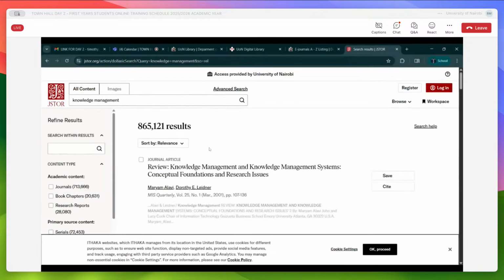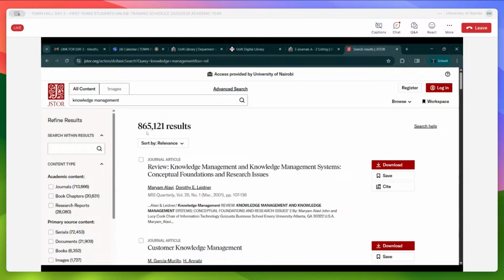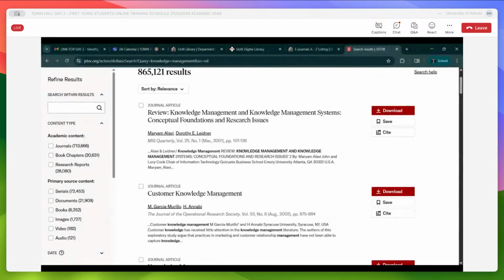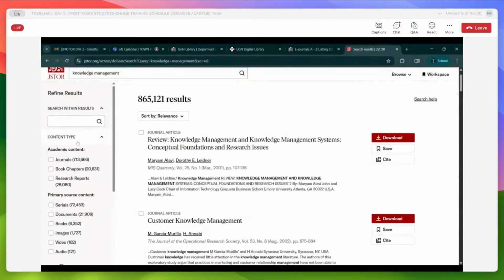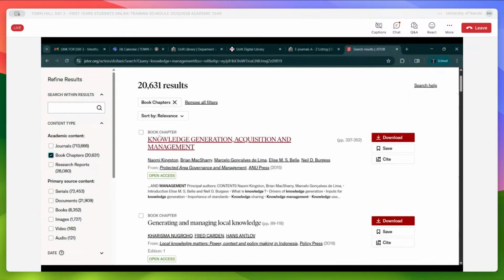And you can see now the list of results that have come back, over 865,121 results have come back. But they're not very focused. So we can refine these results by using the refine feature on the left side of the screen. Out of this 865,000, maybe if you wanted book chapters, you can click on book chapters. If you can see where my cursor is on the left side of the screen, under academic content, I will select book chapters.